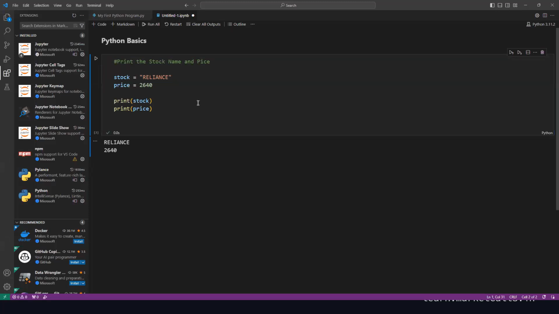All right. Once I'm done with that, I'm going to open a new cell over here. If I want to open a new cell, I can just click on code. You can see that there is a code option here. You can simply add the code over here. Now, once again, I'm going to print the same reliance stock and price, but I'm going to use something called f-string formatting. So let's learn what f-string formatting is all about.